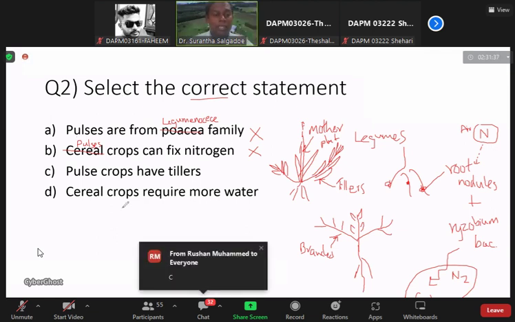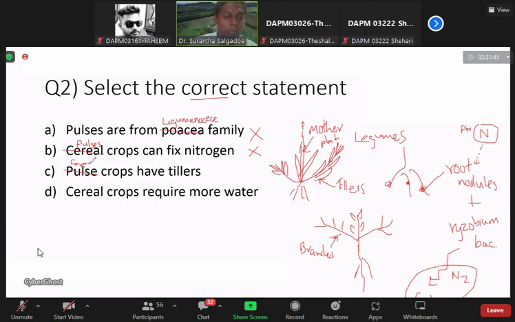Okay, sorry, students. So pulse crops have tillers, wrong. Cereals have tillers. So you should know this biology before you do rocket science, right? The initial elementary things. That's why we are teaching the basics first, then you can understand the rest later. So this is wrong. Pulses don't have tillers.